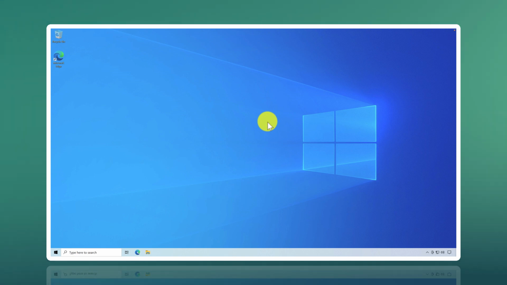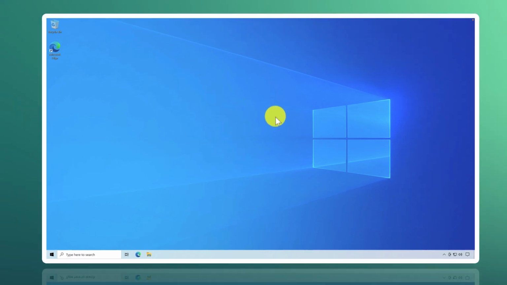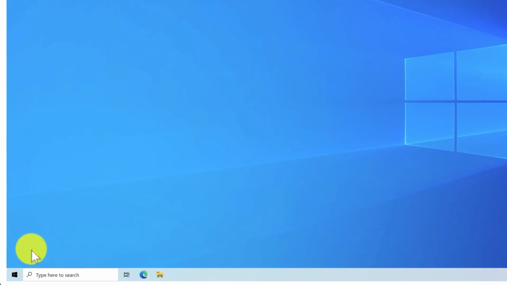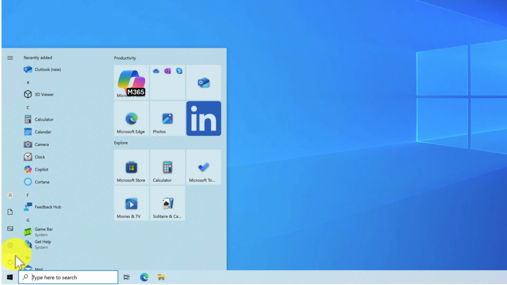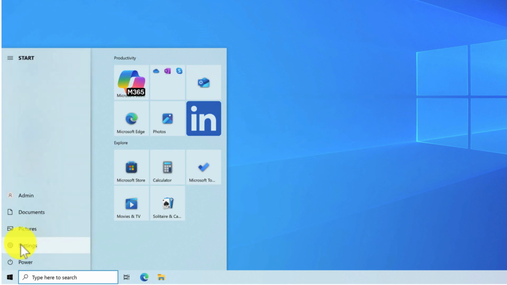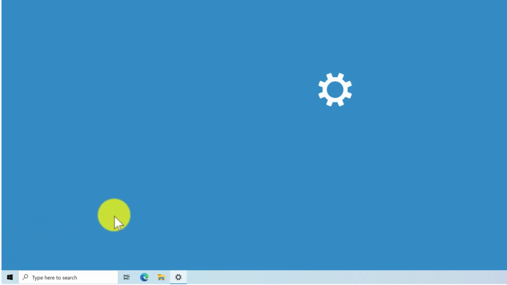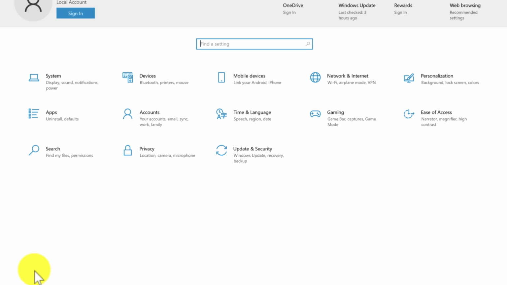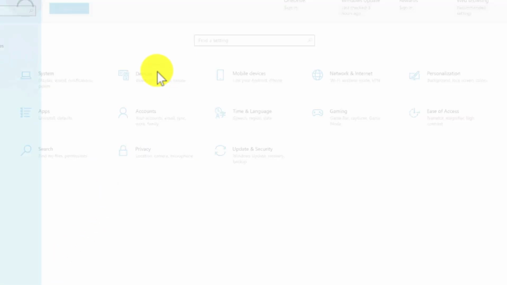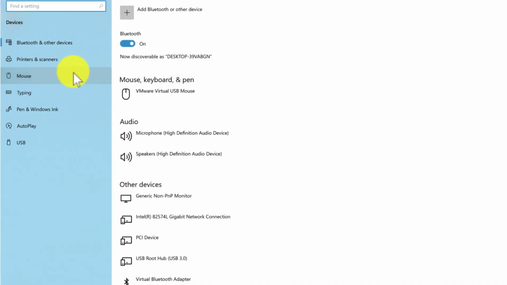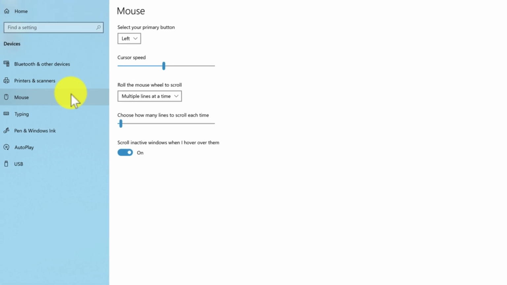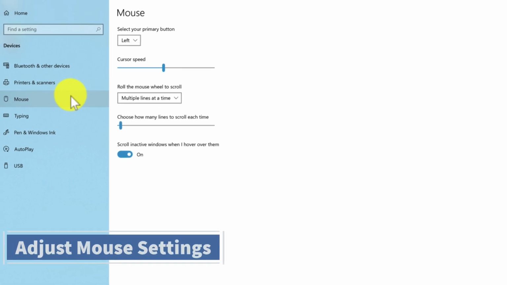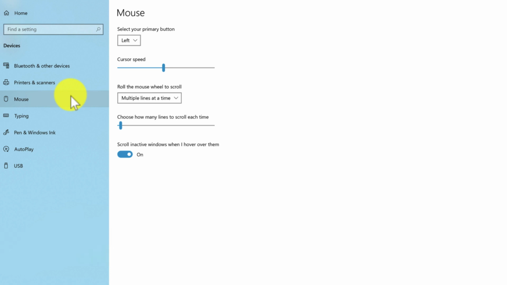Let's dive right in. First things first, we'll need to access the Settings app. You can do this by clicking the Start button, the little Windows logo in the bottom left corner of your screen, and then selecting the gear icon. In the Settings window, click on Devices, and then click Mouse from the left-hand menu. Welcome to the mouse headquarters, where all your mouse preferences are just a click away.